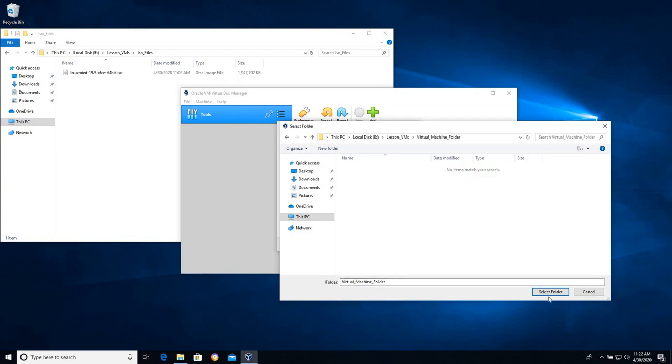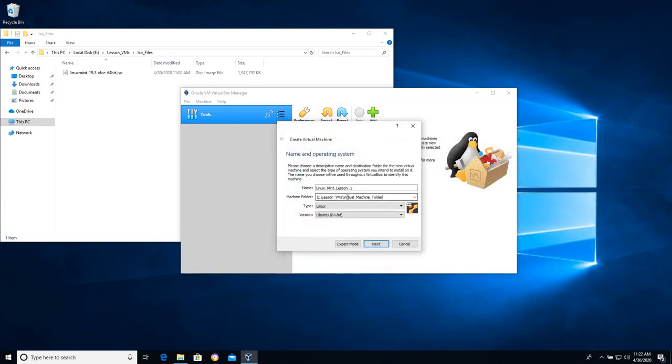And so we've got our folder here. We're going to select folder. So now we've got a folder, our E drive virtual machine folder. We're going to have Linux Mint Lesson 1, which by the time we're finished will be a .vdi file. We'll take a look at that.